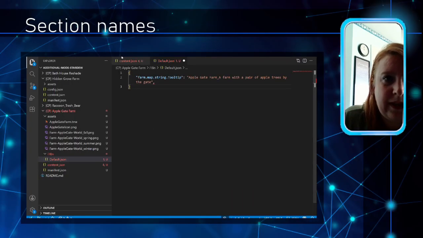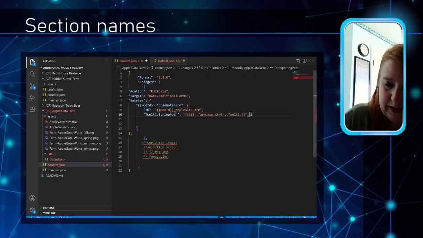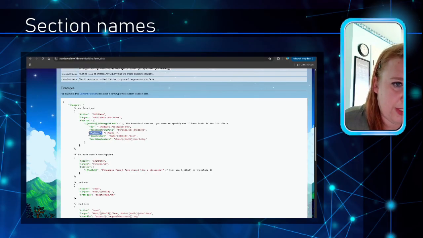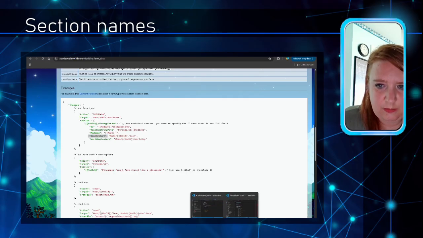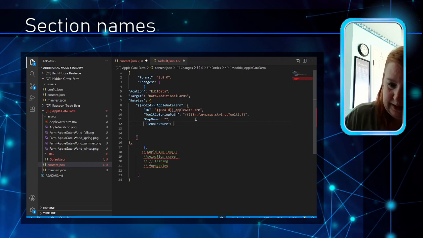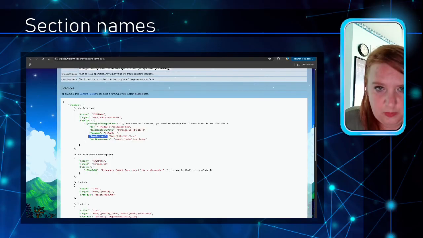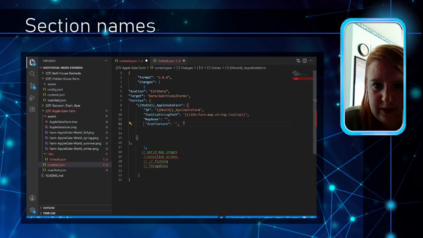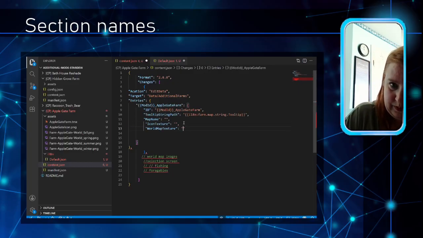So the next section becomes comma there, map name, colon, comma. I am following this. I am just copying in the sections real quick, and then I will go back and fill them out. Texture. World map texture, because then I can go up here and look at this chart while I fill them out.